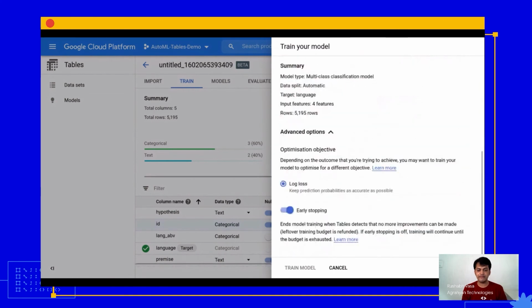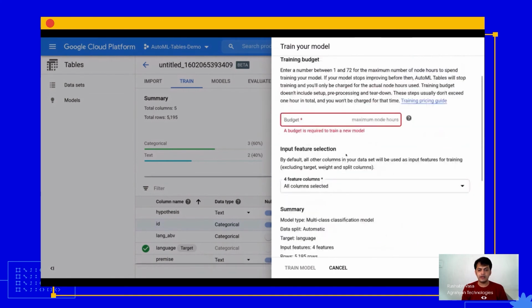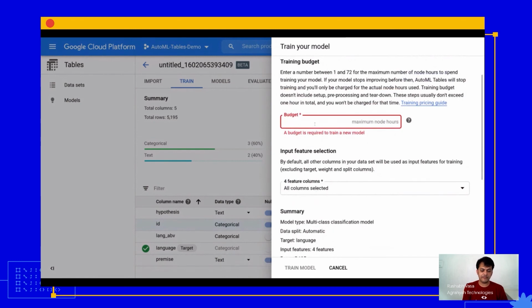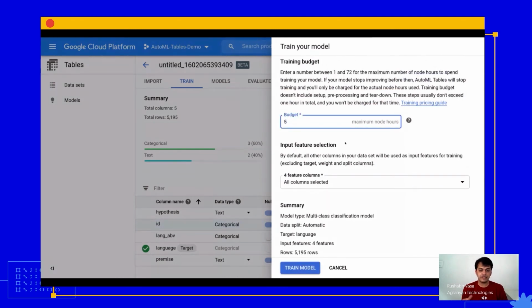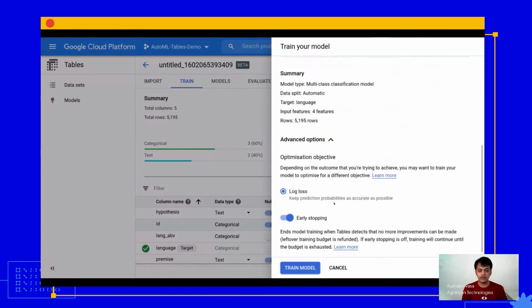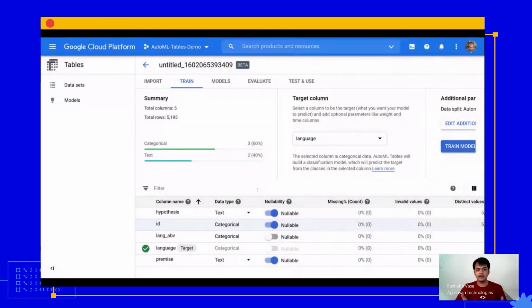It will take some time, and once you put it for training, let's say if I put five nodes, that means the model will be trained for 5 hours. You can also have an option for early stopping. So for example, if the model is trained early, it won't take 5 hours of your time, but it will automatically stop training. After training the model, it will take the amount of time that you have put there, let's say 3, 4, or 5 hours, whatever you put.